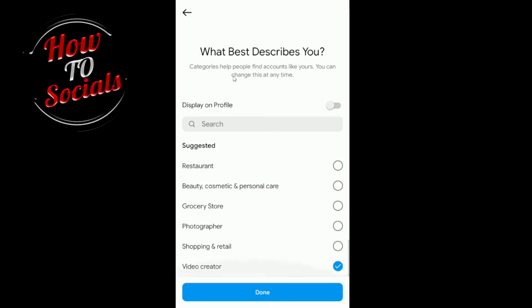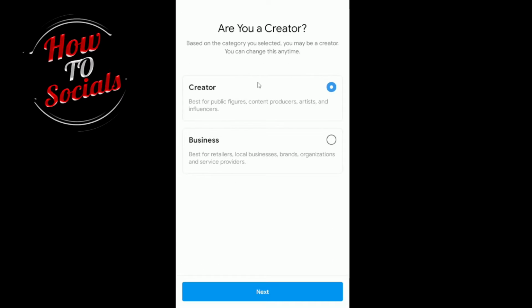Which category describes you the best, select that one. The video creator is the best option that describes me, so I will select that and click on done. If you are selling any kind of things and it is related to business, then you have to select the business. Otherwise, if you are a creator, a single person, then just select the creator option and click on next.